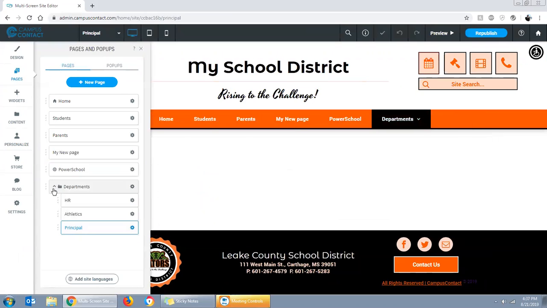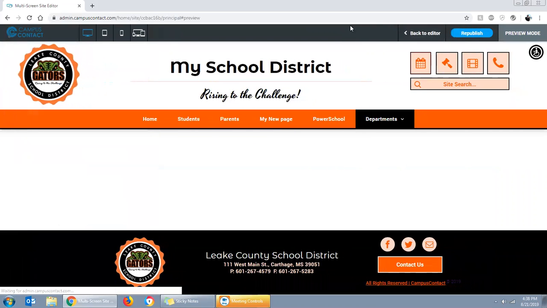You see departments now has a little arrow next to it to show me that we can expand or collapse it. And you'll see that it's got a little folder icon next to it, which shows us that it's a folder type page. And these are the pages that are underneath it. And so to see how that works, let's go back into the preview mode.